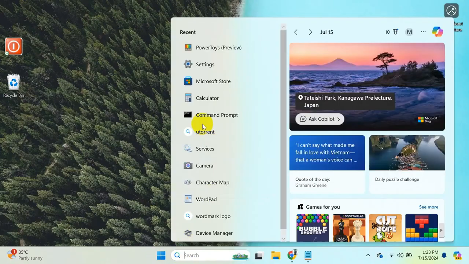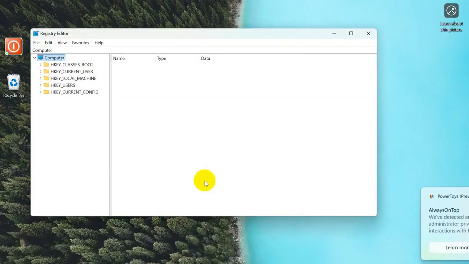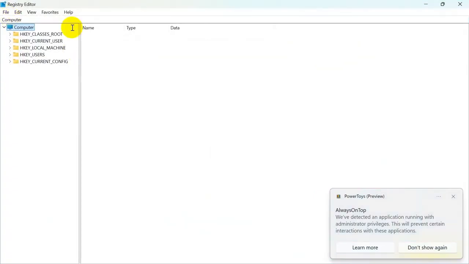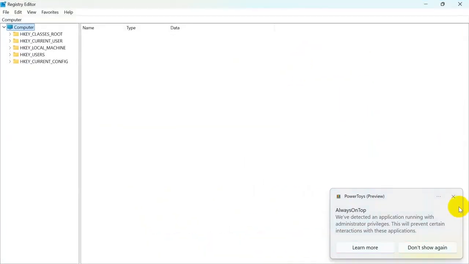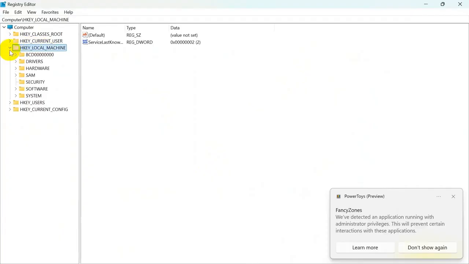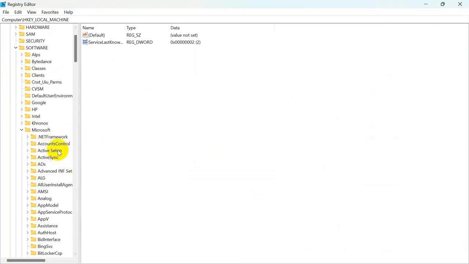Just come over to the search option and search for Registry Editor. If you click on that, click Yes for the permission, and you can see you open Registry Editor. If you maximize it, click on HKEY_LOCAL_MACHINE and open it, and go to the Software section. After opening Microsoft, we need to search for Windows.